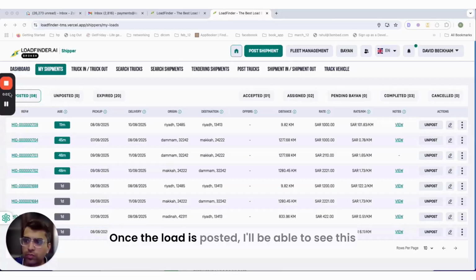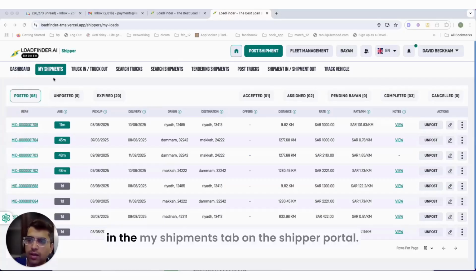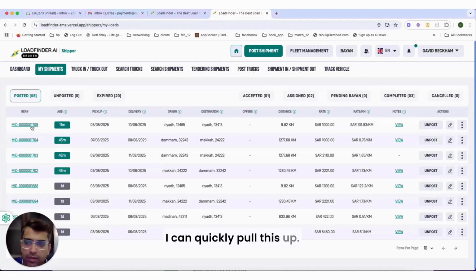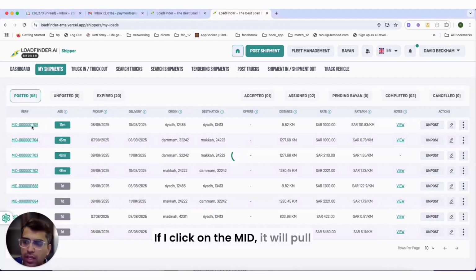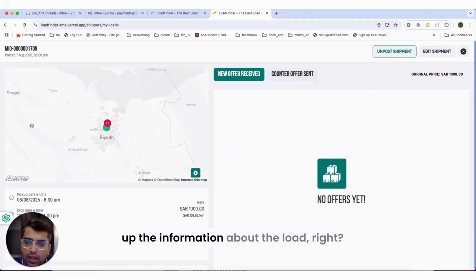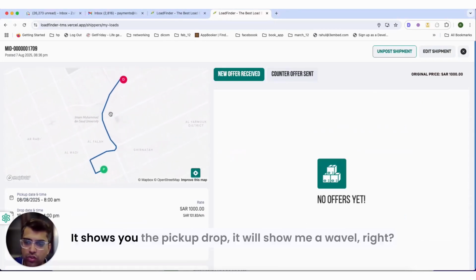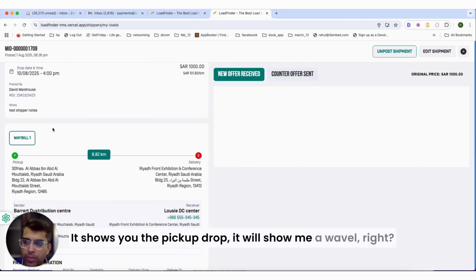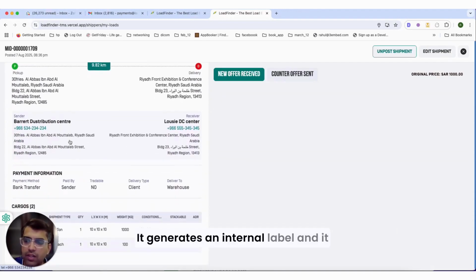Once the load is posted, I'll be able to see this in the My Shipments tab on the shipper portal. So I can quickly pull this up. If I click on the MID, it'll pull up the information about the load. It shows you the pickup, drop. It'll show me a label. It generates an internal label and it gives me the entire information.